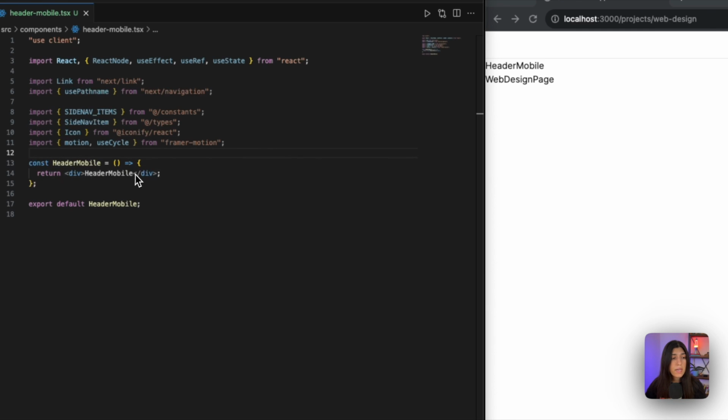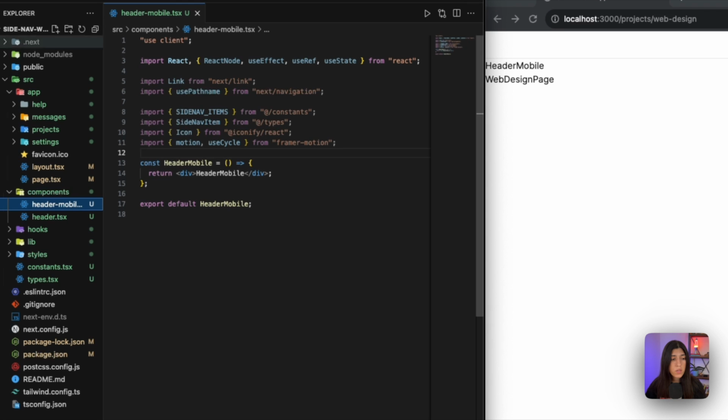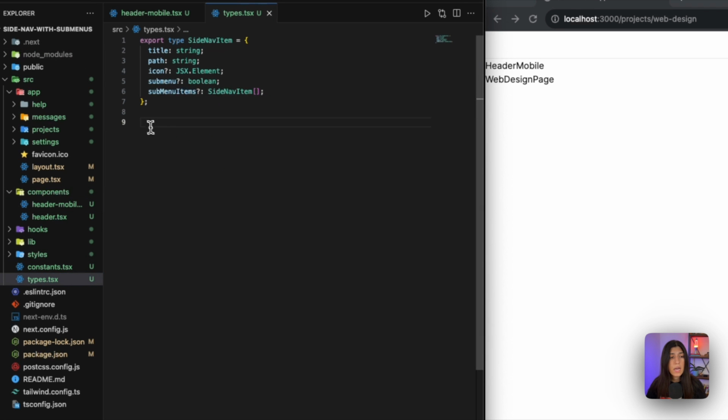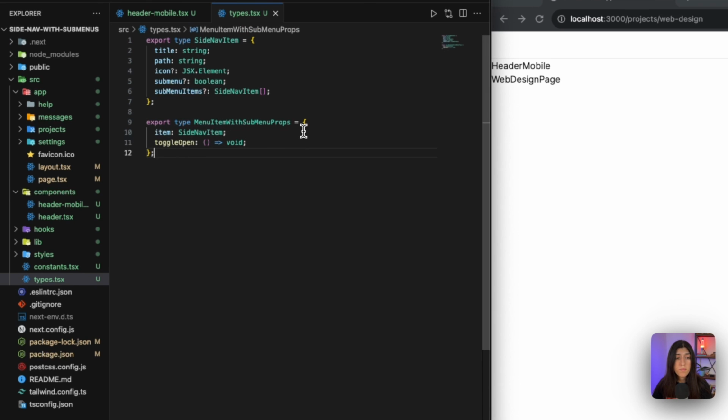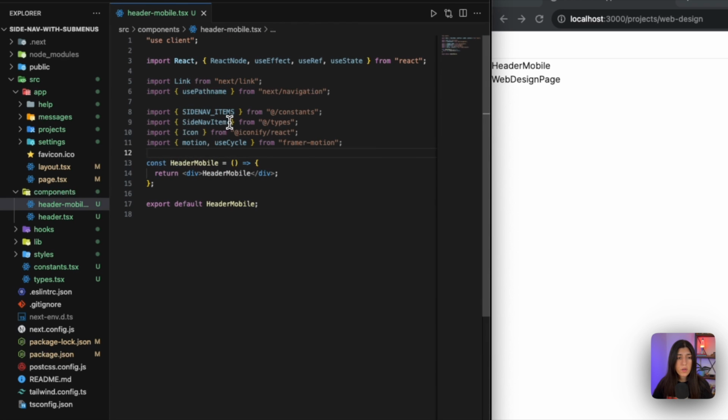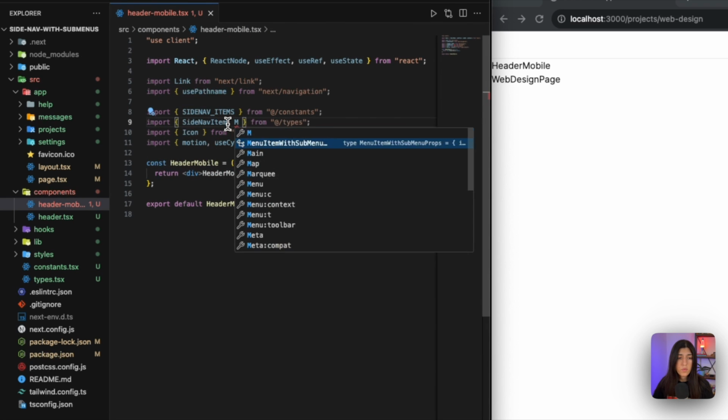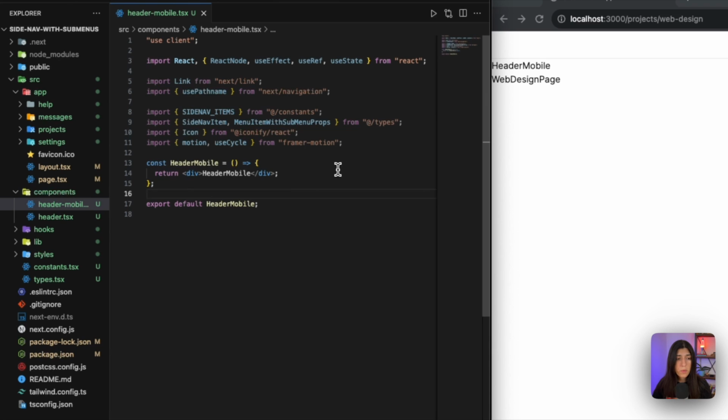Now there's one more type that we need to add into types, and we're going to go ahead and do that. Now if we go here, we are going to enter it right now, and this type is going to be for the menu item with submenu props, which you are going to see in a second. Our item is a side nav item, which is this, and we have a toggle open function, which you're going to see in a second. So if we go back to header mobile, then we are going to also import that type, which is right here. Now we got our imports out of the way.